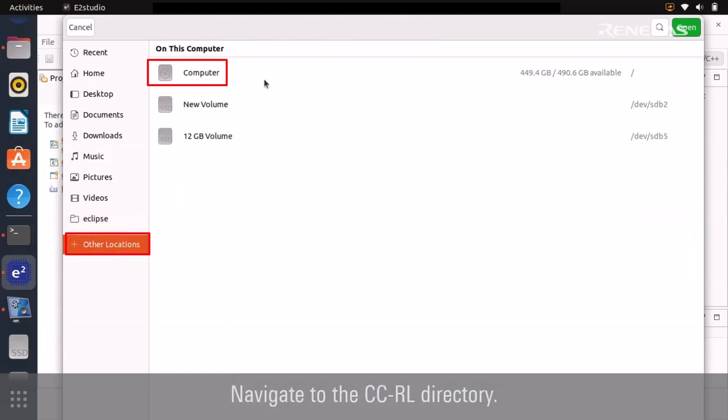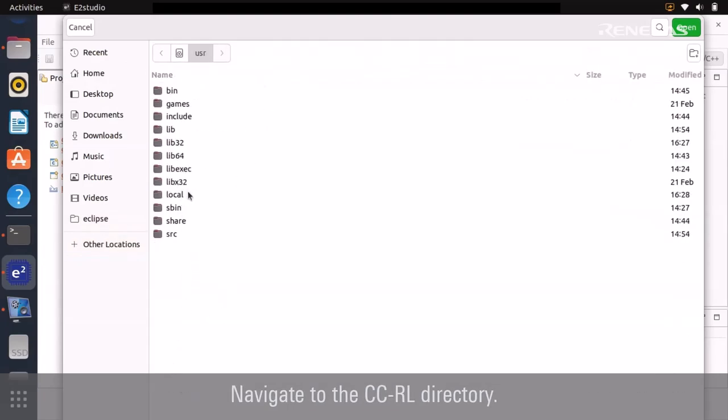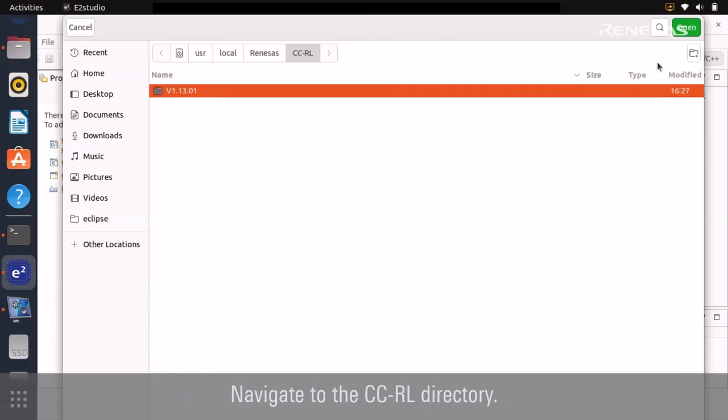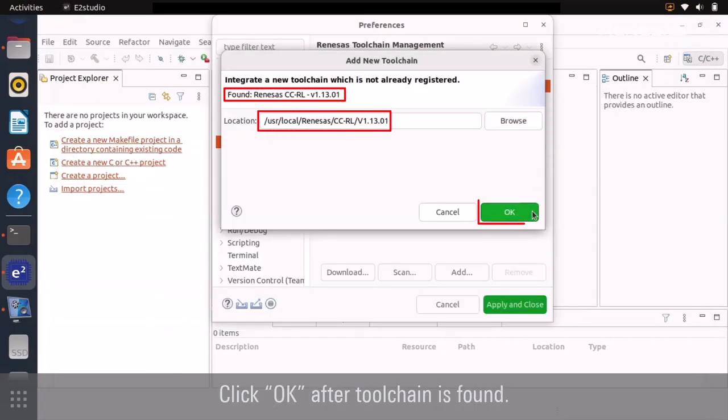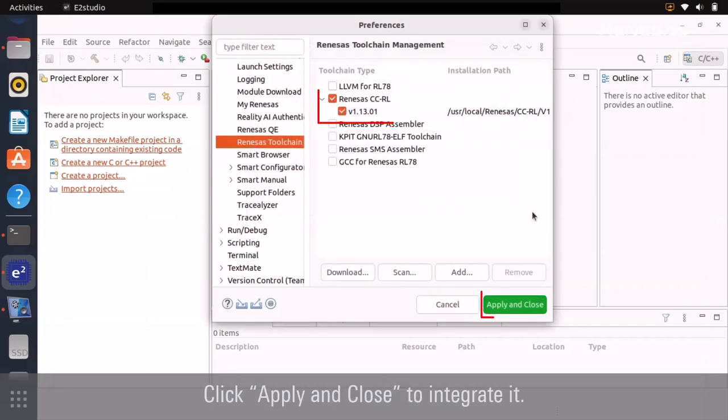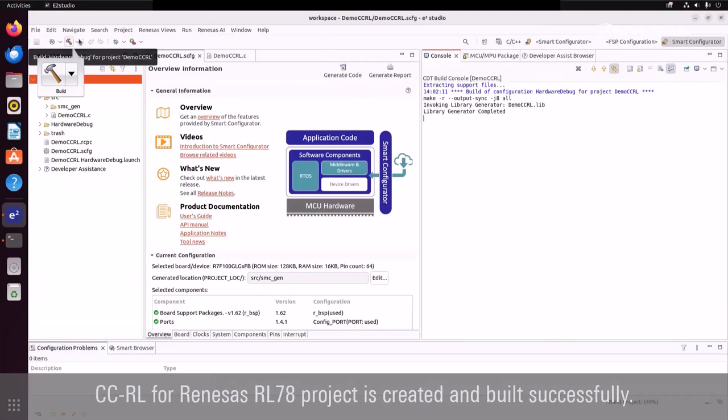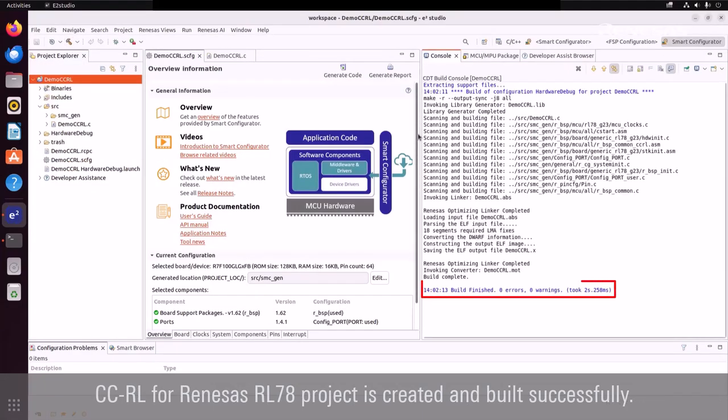Navigate to the CCRL directory. Click OK after toolchain is found. Click Apply and Close to integrate it. CCRL for Renaissance RL78 project is created and built successfully.